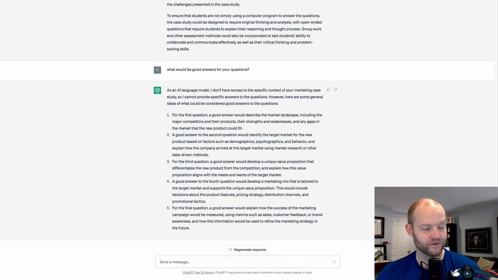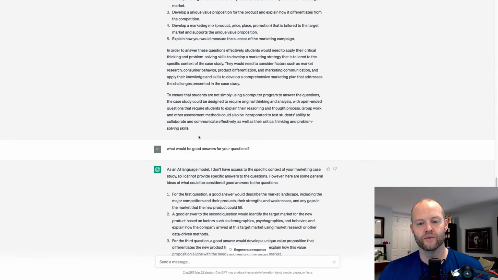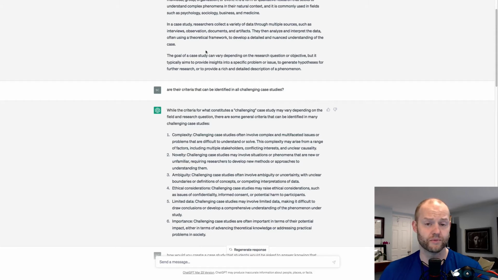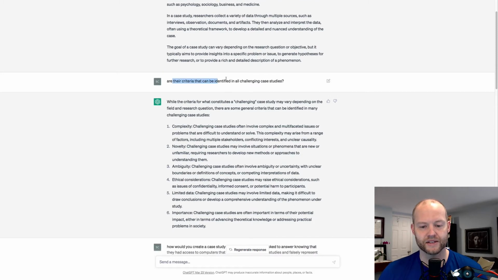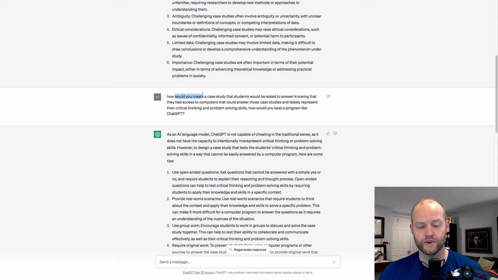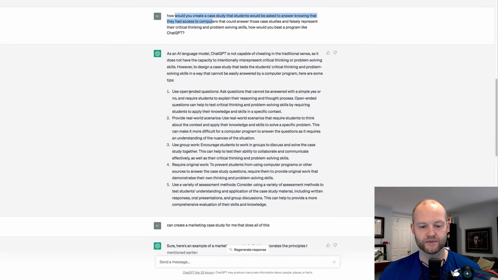Okay, so now this is where the magic happens. What we've done so far: we have defined what a case study is, and Chat's given us a definition. We could have put our own definition in, but we used Chat just for simplicity's sake. We asked if there are criteria in challenging case studies, and Chat said, yes, there are. Here are some criteria. We said, how would you create case studies that really challenge students to critically think and problem solve and would be hard for something like ChatGPT to answer? Well, Chat then gave us some structure.